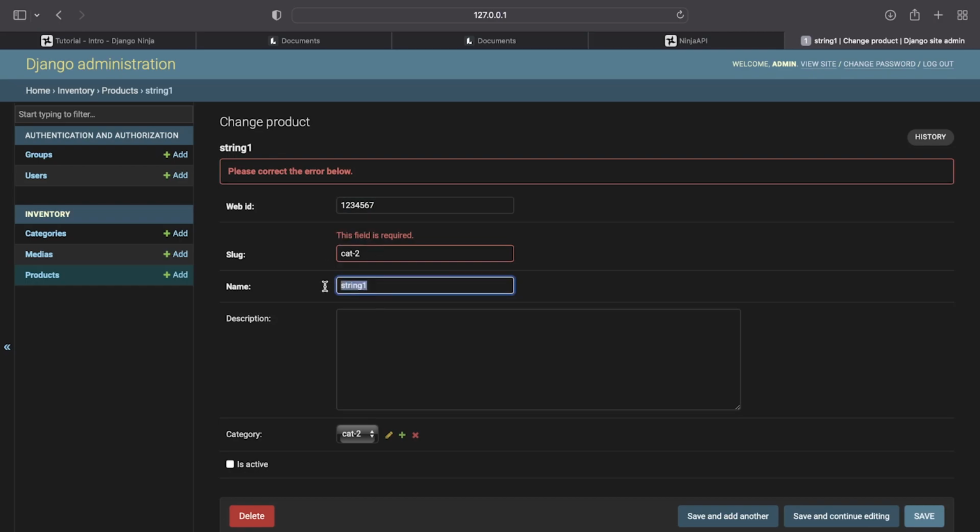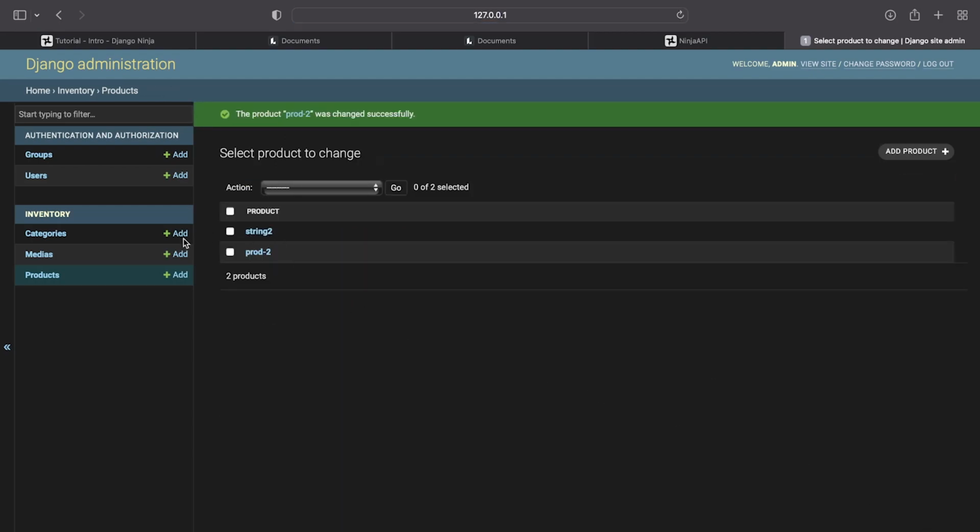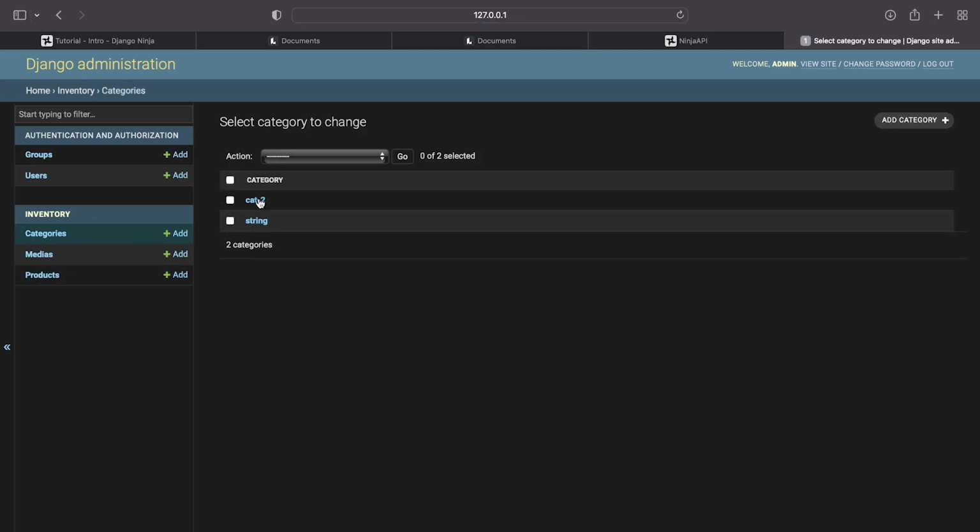Okay, so what am I doing, cat2, product 2. Sorry, product 2. So let's call this product 2, and that's associated to category 2. So slug is going to be product 2. All right, so product 2 is connected to category 2, category 2 being called cat2. So what we're going to do is run a request to grab all of the products from category 2. That's going to return one item.